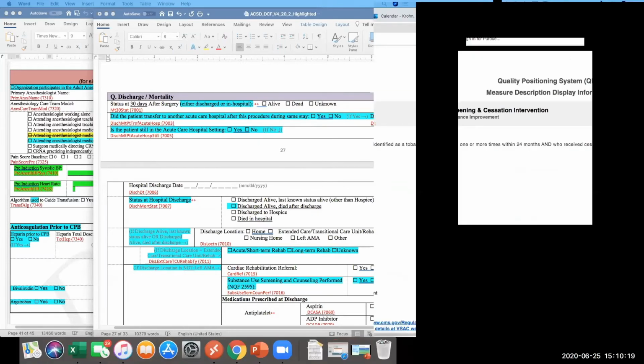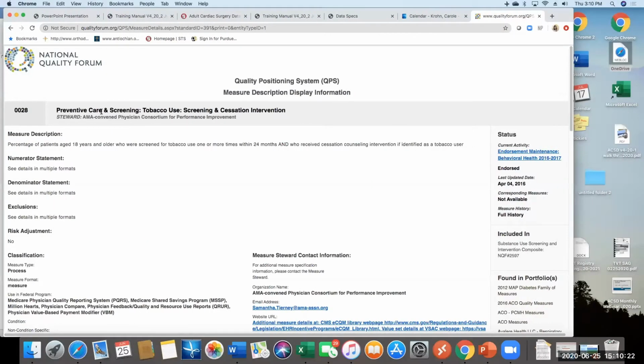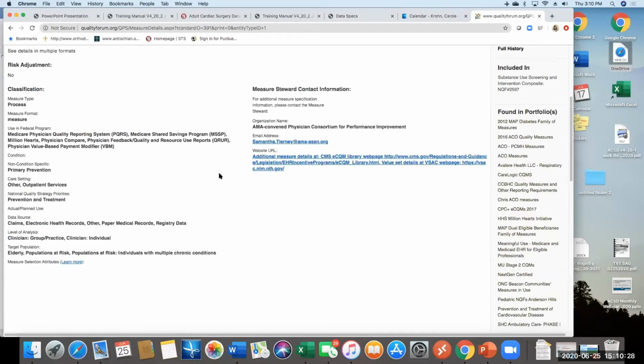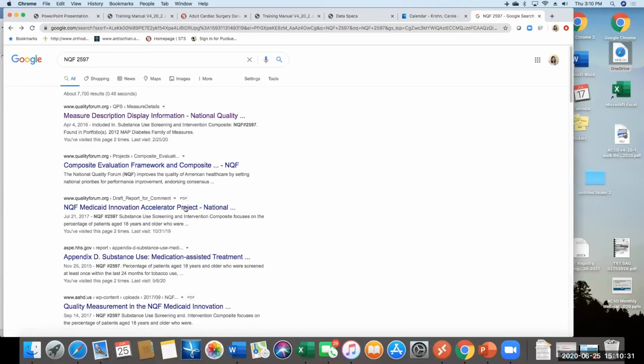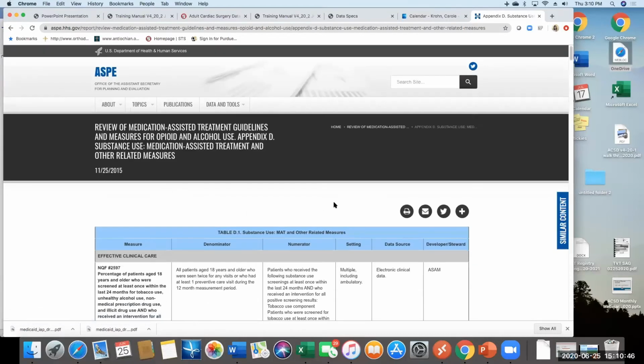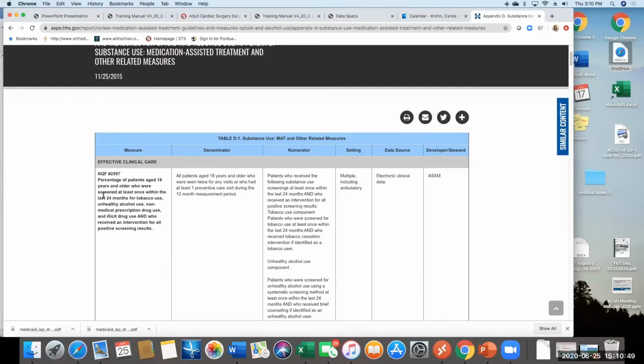I'm going to pull it over here. And so here's the NQF measure. It's preventive care and screening, tobacco use screening. Okay, so who were screened at least once within the last 24 months for tobacco use, unhealthy alcohol use, non-medical prescription drug use, and illicit drug use, and who receive an intervention for all positive screening results.